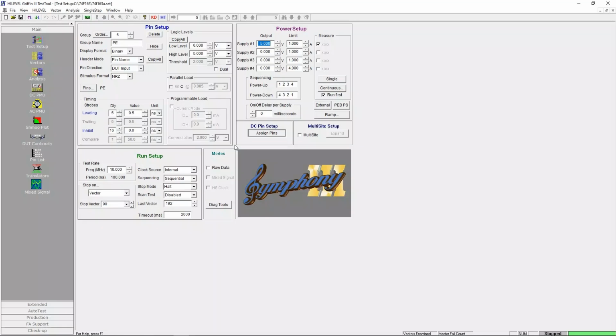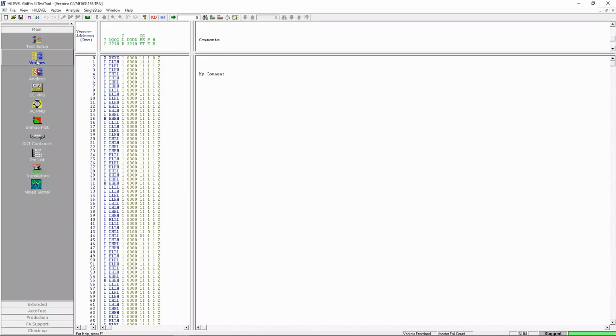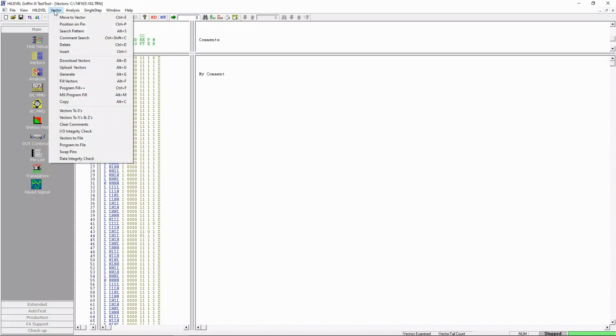In this tutorial, I would like to present you a few very useful tools built into Symphony for developing and editing your vectors. While you are in the Vectors window, click on the Vectors in the command bar to pull down the feature drawer of Vector Editor tools. Let's talk about these features a little bit.